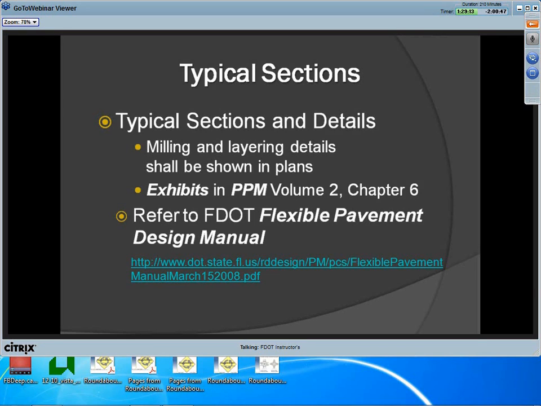And for more guidance on developing your pavement design, of course, use the FDOT Flexible Pavement Design Manual, and you can see the website here provided on this slide. Now I hand it over to Maria again. And I'll return in a few minutes to talk about the cross-slope correction.